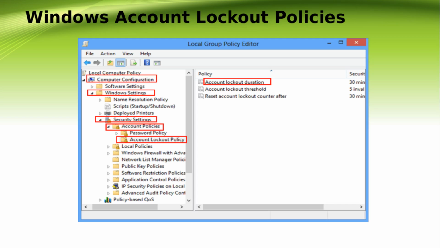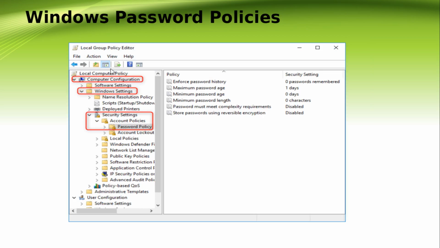So in the Microsoft operating system, the password age policy settings determine the number of days that a password can be used before the system requires the user to change it. So if the maximum password age is set, the minimum password age must be less than the maximum password age.